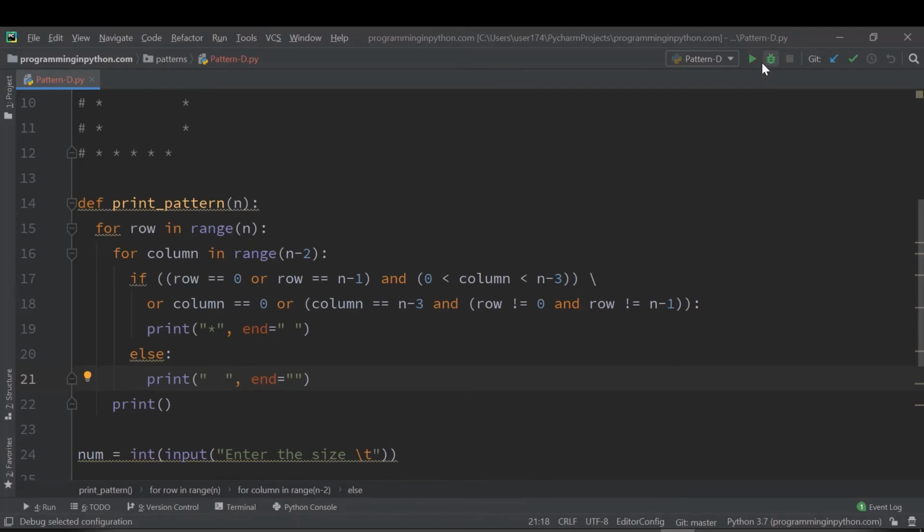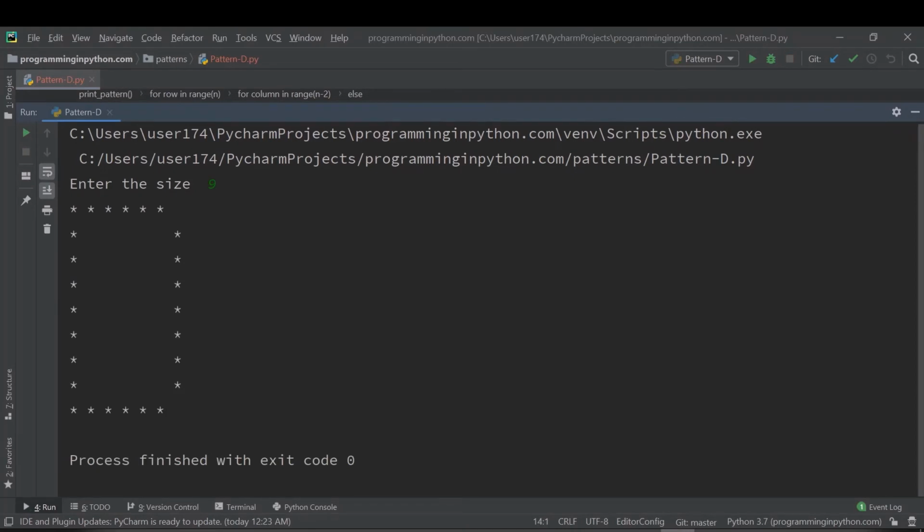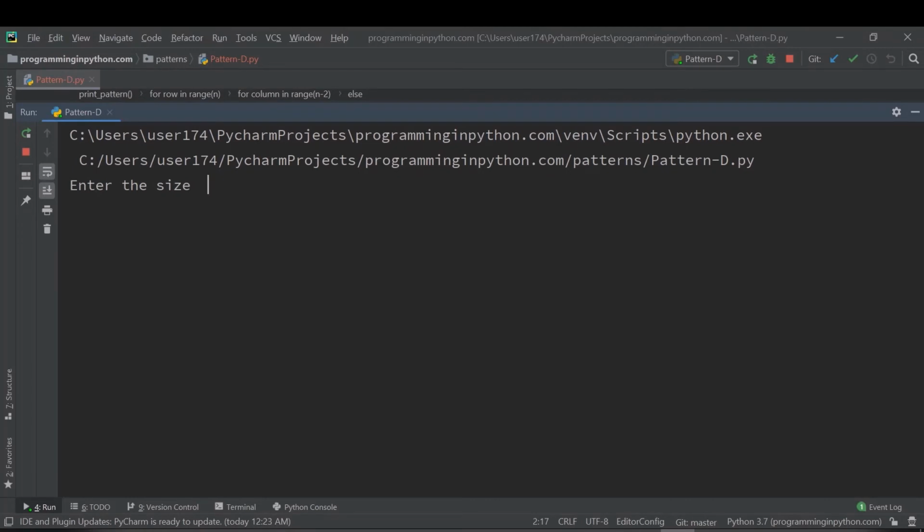So now let's run this and see. With size 9, you can see this is more reasonable. I'll run again and give a size of 8. Yeah, this is more reasonable. You can see the last star from the first row and the last row is omitted, and this looks like a reasonable D.